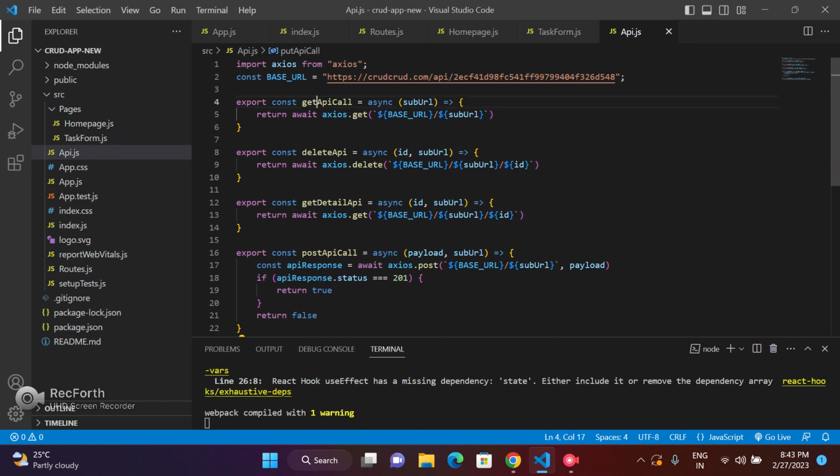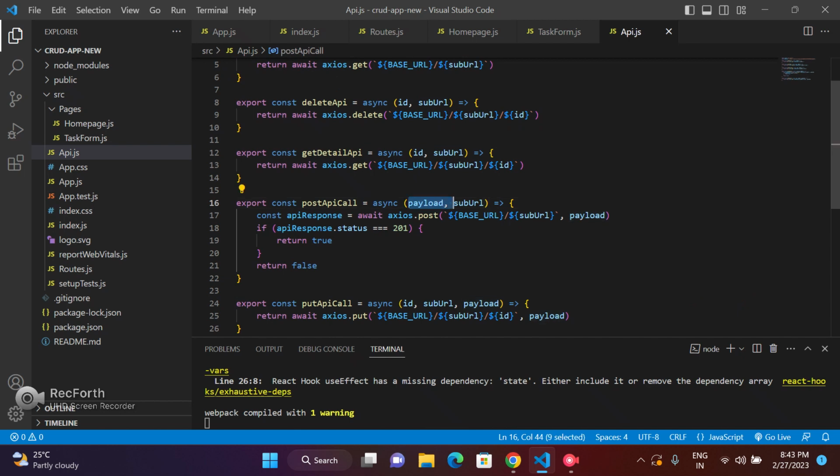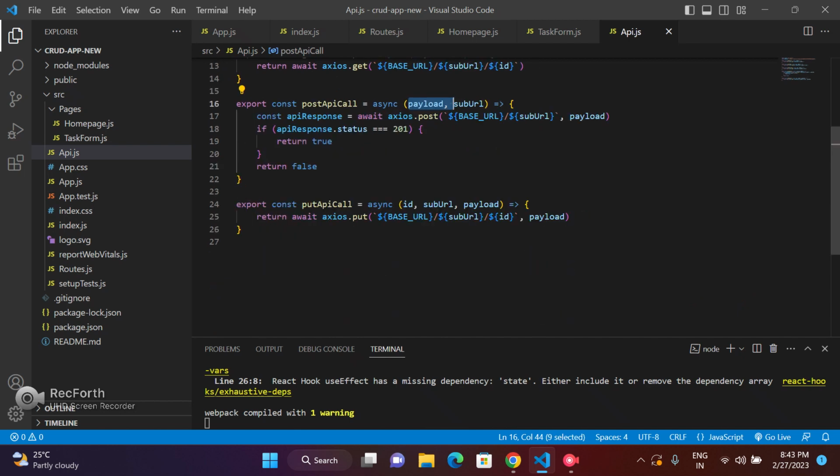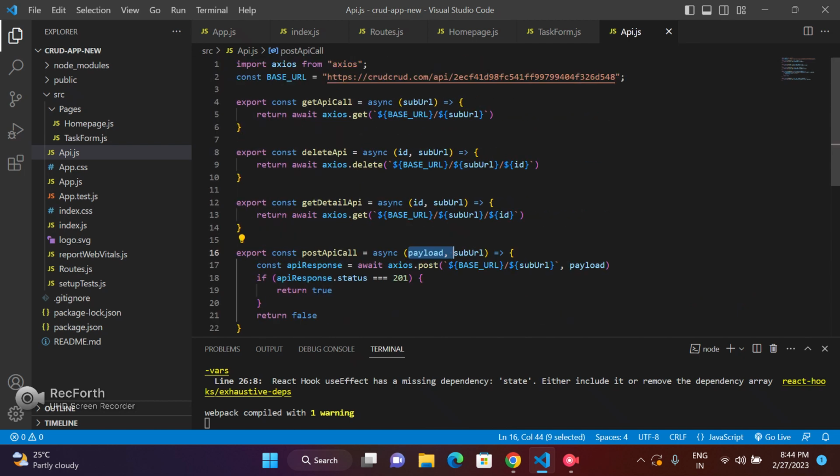So now this becomes universal for your application. If you want any normal GET API call, just task, delete API with ID and URL, get detail API with ID and URL, post API, call generic payload.